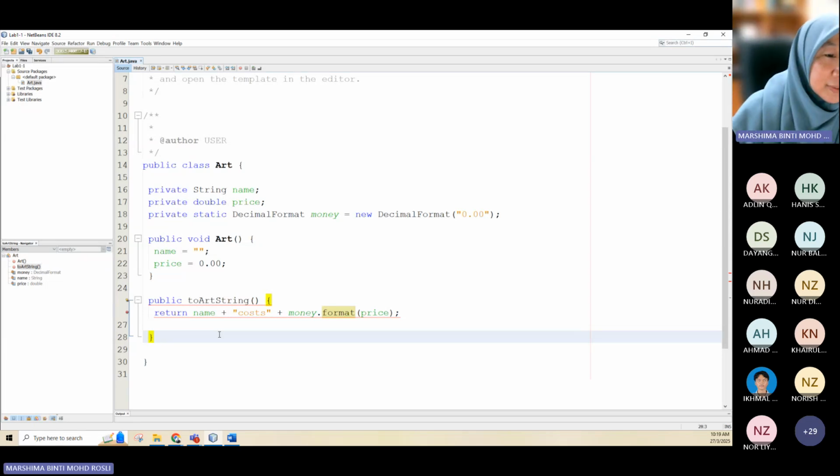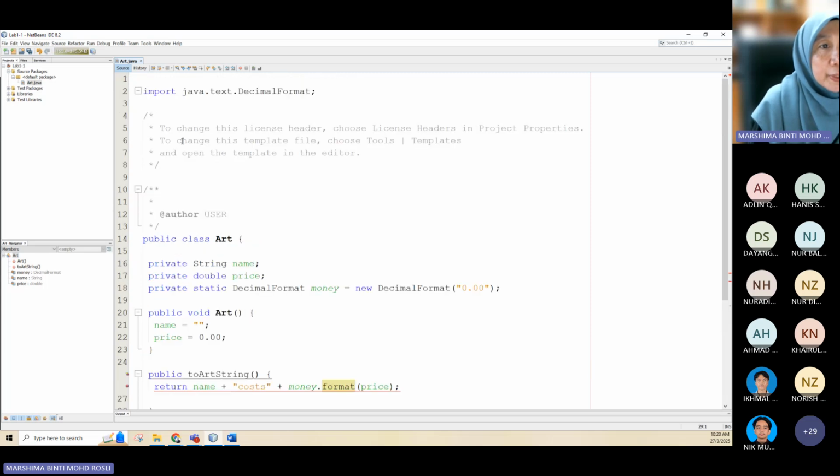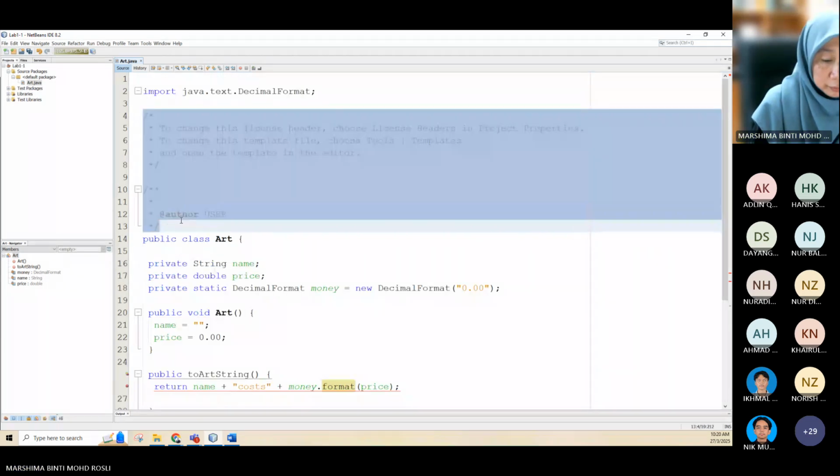Kau buat tak ni? Tak buat eh? What's the error? Sekejap madam, tengah type. Okay. It's raining in Shah Alam. How about your place? Raining?